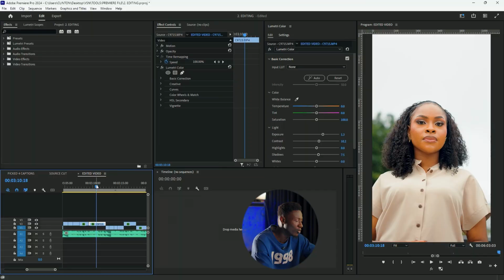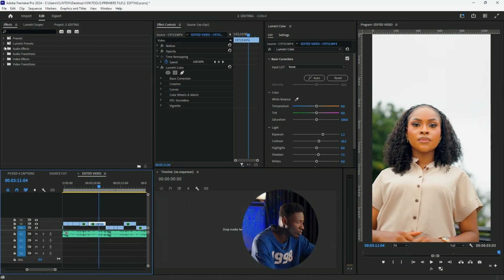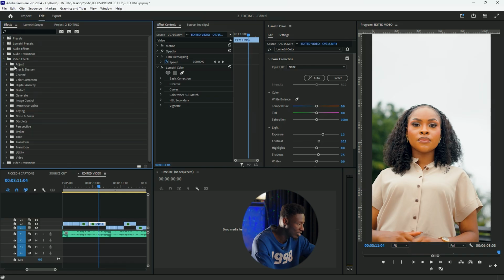Let's now discuss how to add effects to your clip. So in Premiere Pro, once you're on your timeline, you can go to the Effects panel, then go to Video Effects. Here you can see a list of several other effects that we didn't mention. Then if you want to add any effect, let's say I want to add lens flare to this particular video, I will go to the Generate folder and select Lens Flare and drag it.